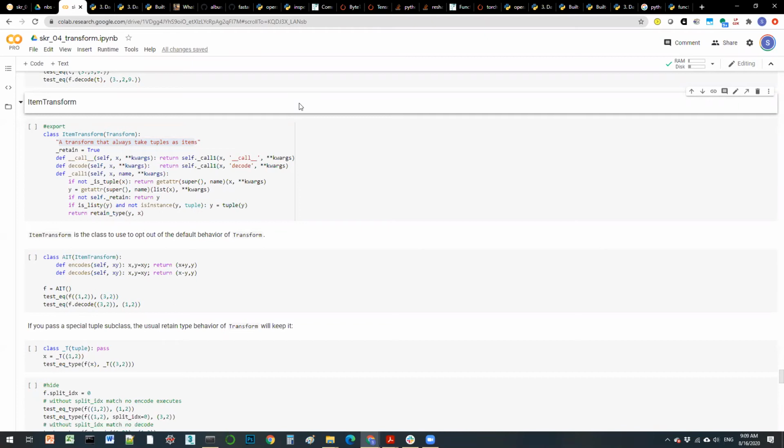Because if you're just operating on an X where you're manipulating the X, and then you're operating on Y and manipulating Y in a separate pipeline, then in that instance, you want whatever you're doing to possibly be an item transform, because you just want it to operate on that single element that's coming out.